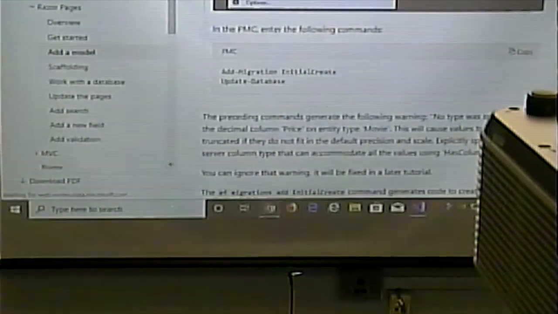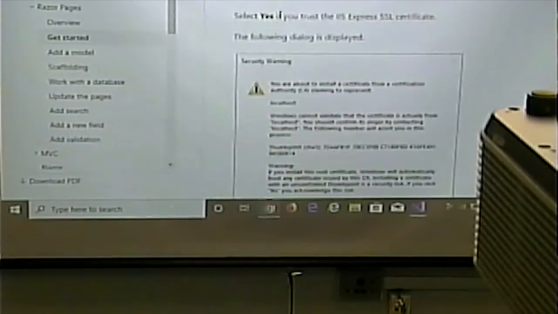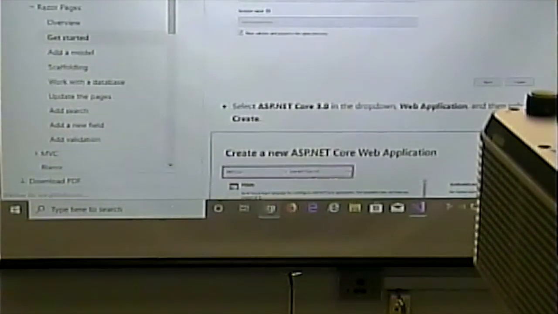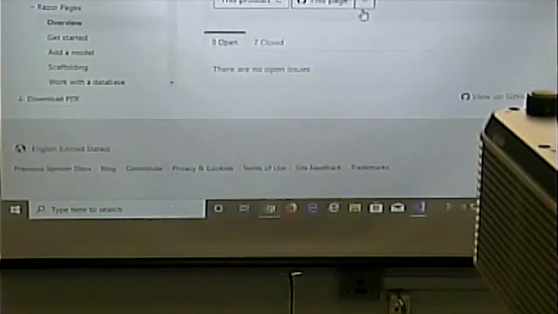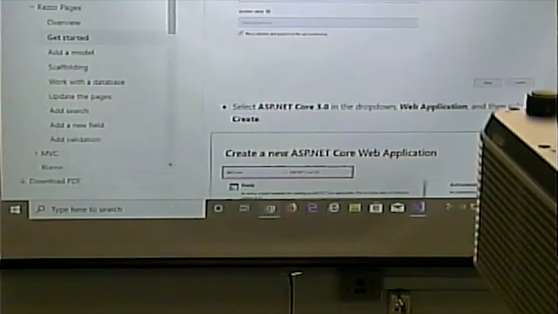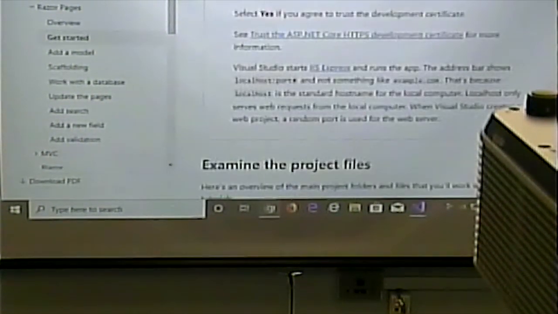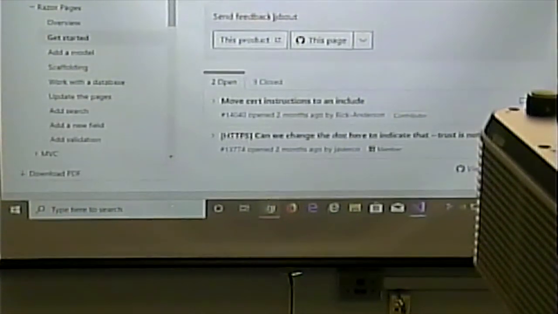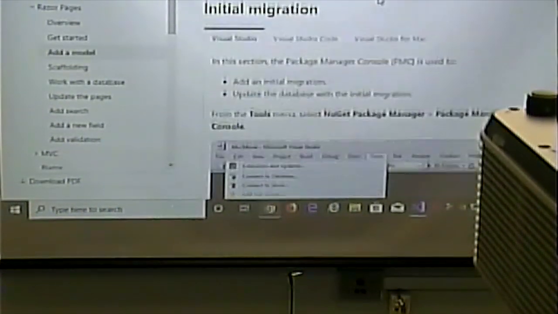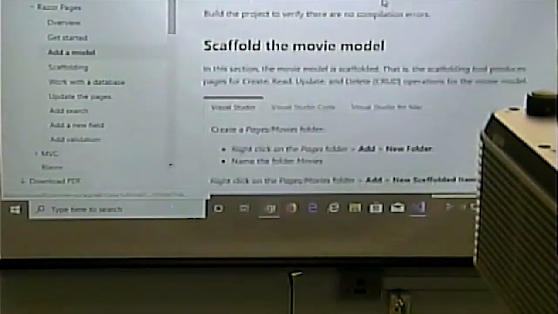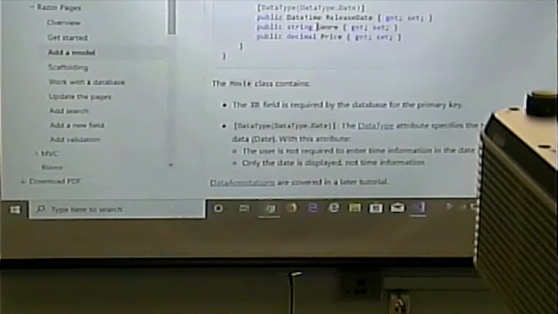When we described our model back here, where was it? When we described our model here, that kind of looks like a database table definition. All right? We are going to use that to create our database tables. So in this case, we're going to create a database that has one table. All right? Named movies.